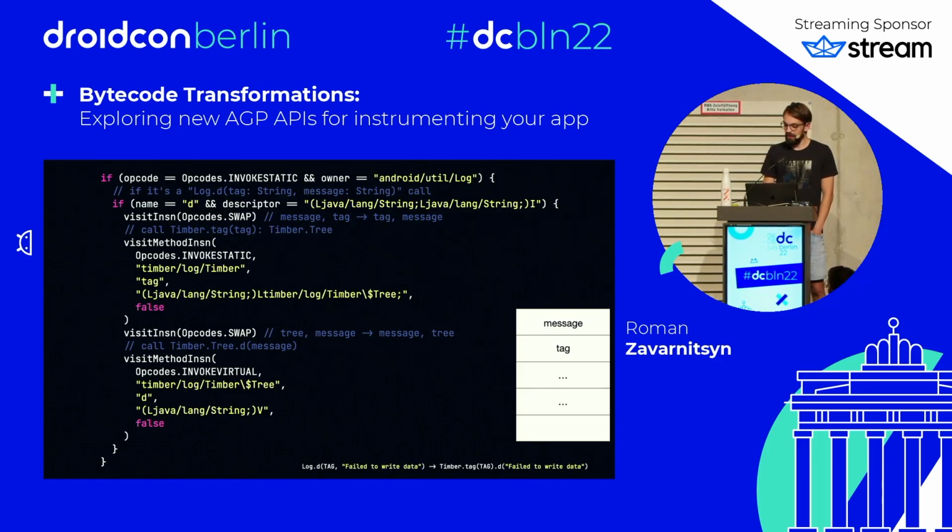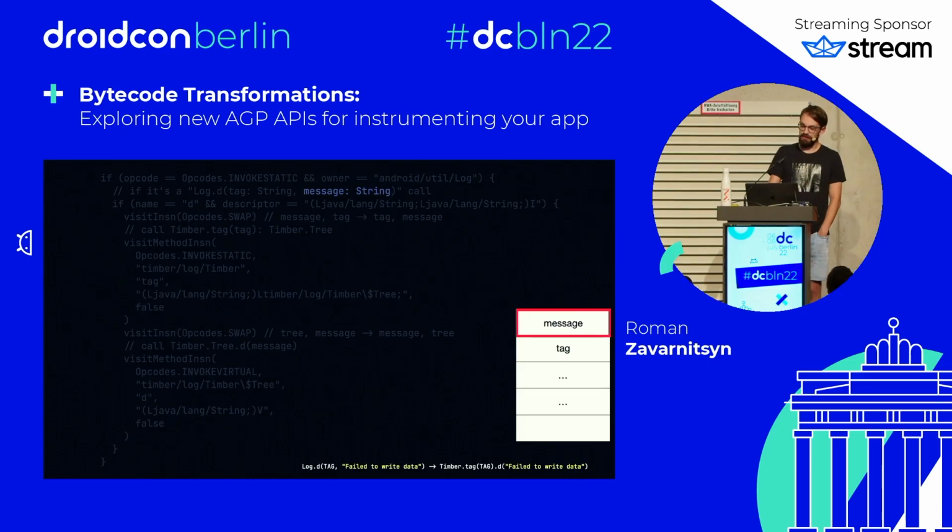To help us visualize this, I put this little stack on the right side. Remember that at this point we are about to call Log.d, which means we already have loaded its parameters onto the stack. Why this order? It's because it works in reverse order, similar to reverse Polish notation. Since the second parameter of Log.d is message, it will be the first one on the stack. And similarly with the tag, since it's the first parameter, it will be second on the stack.